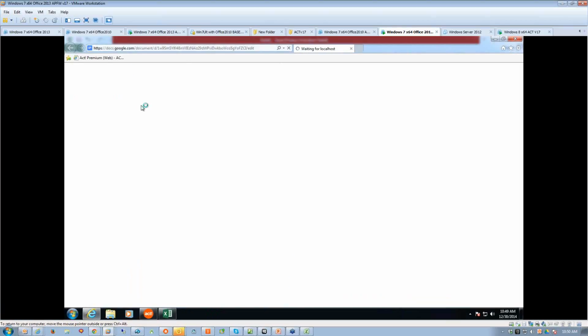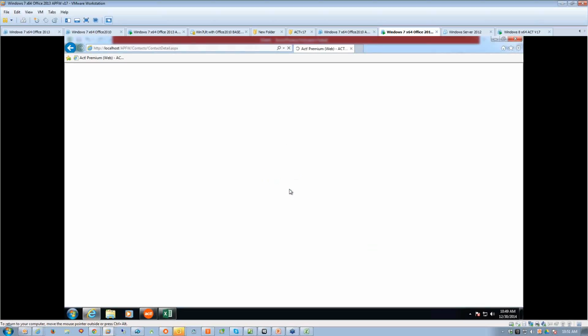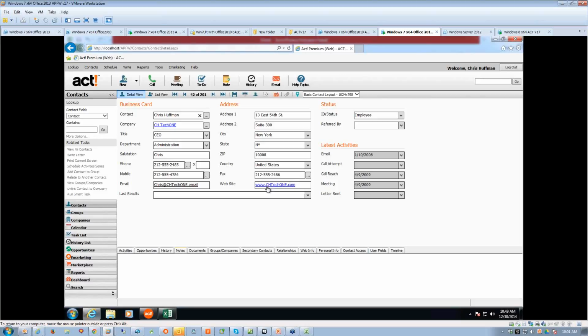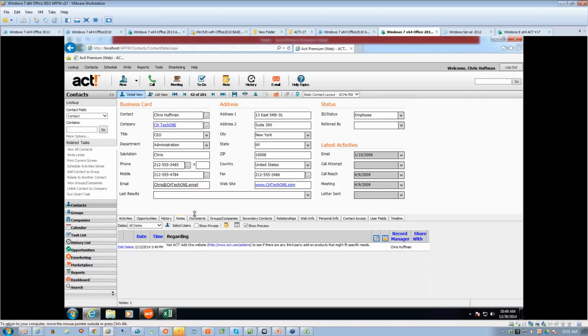Okay, so Act Premium Mobile. Let me talk to you about that because it's important that we make a distinction. Act Premium Mobile is Act for Web, but it's optimized for a tablet or a phone. First, I'm going to show you logging in. This is Act for Web. It'll take just a second to log in here. Act for Web is the software that comes with the premium edition. Act for Web does require that you be on a web server.